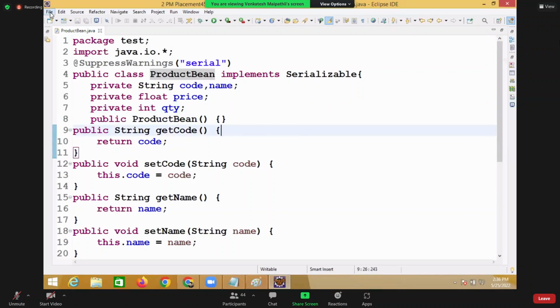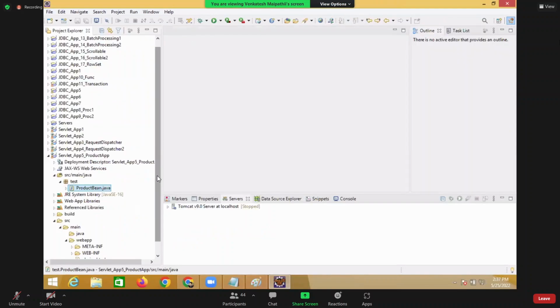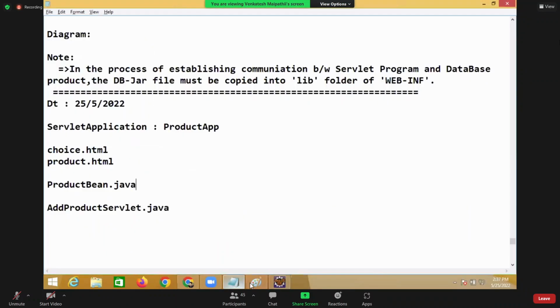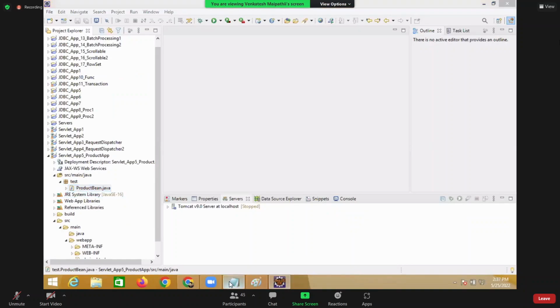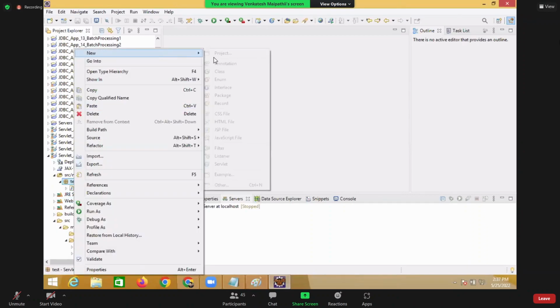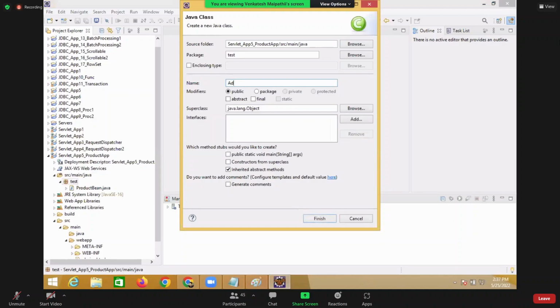When the bean class is ready, look here, all of you. Once the bean class is ready, then you start add product servlet, because it has to take the data and load it. Now I am going for add product servlet. Right click on test, new class, AddProductServlet, click on finish.